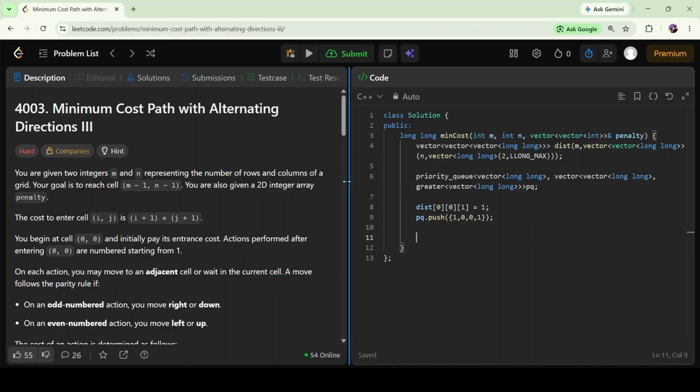Now, we need the four directions. So this is a vector of int dr: 0, 1, 0, minus 1. And the vector of int dc, which is 1, 0, minus 1, 0. Okay. Now let's loop while PQ is not empty.